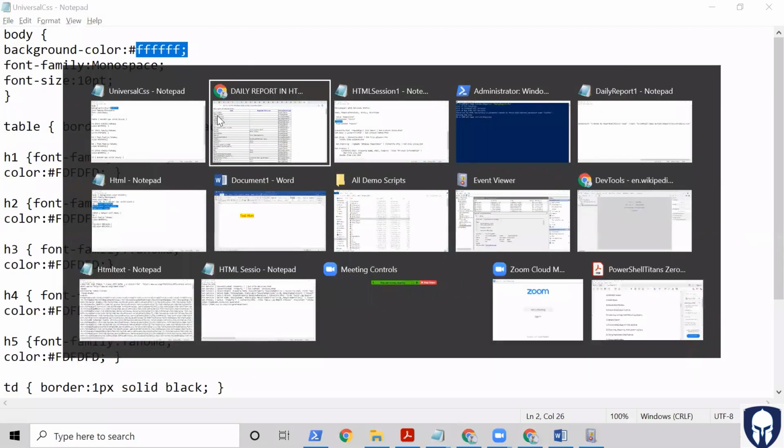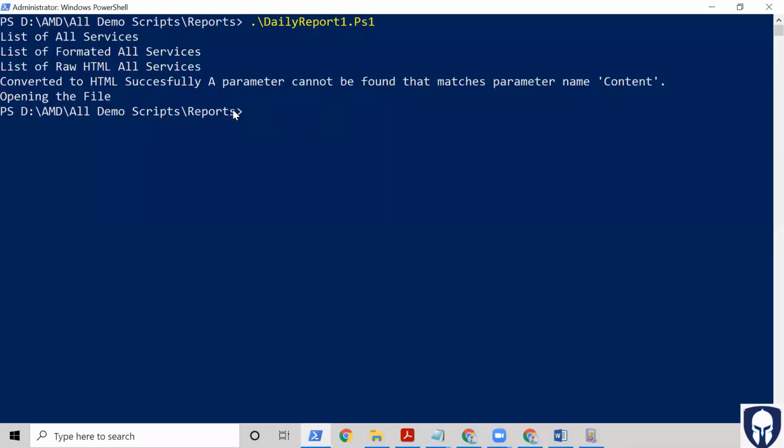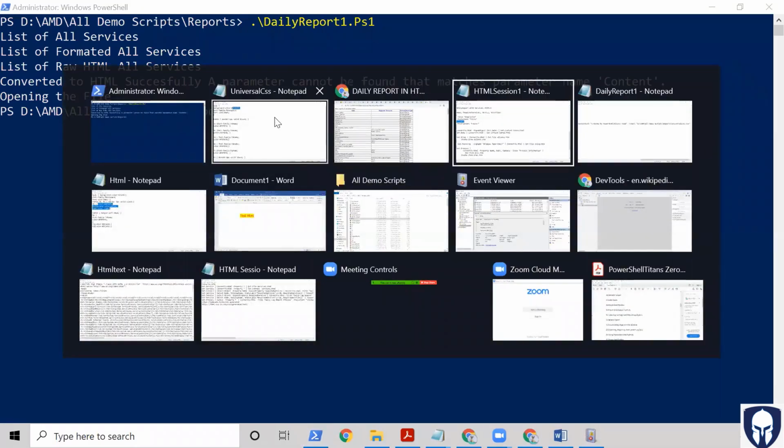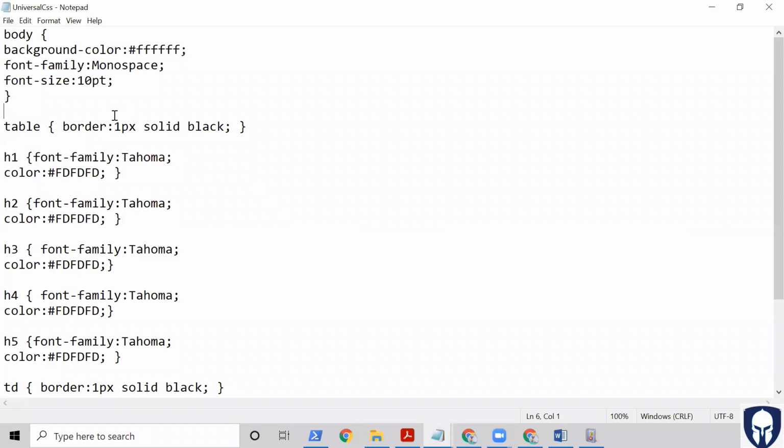So first thing is we generated the daily report using a script, and then we created a universal CSS. I'm going to share this with you, and the universal CSS will be in this format. All the tags of HTML, within that you'll be having curly brackets. You can mention all kinds of style, whether it is a background color, foreground color, font family, font size, all those things. Now, important question is, how do I know all these font family, color, all those things? I have no clue about it, right?